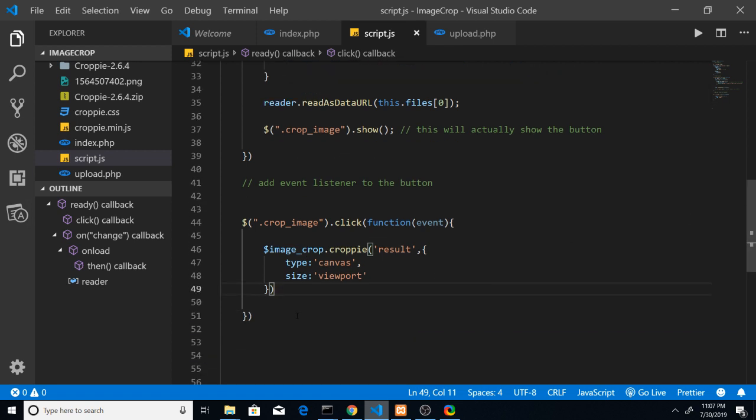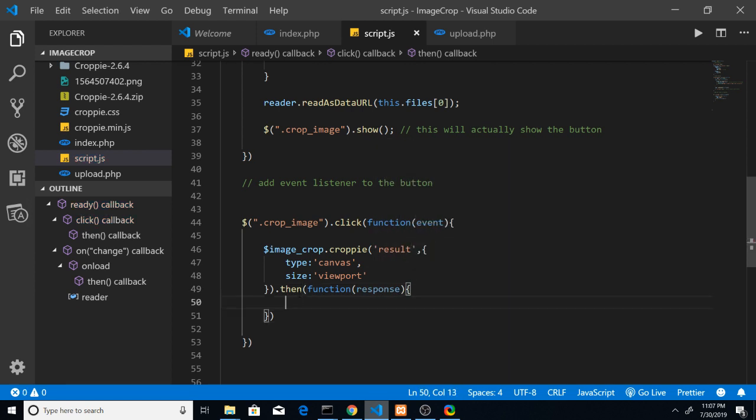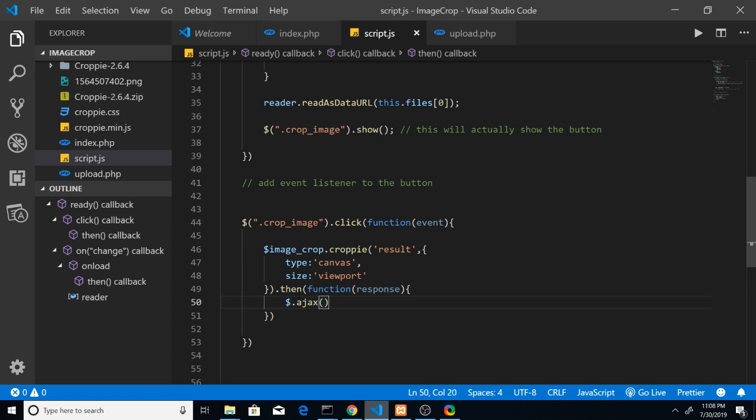After we have provided the options, now we have a callback again, dot then. If it executes well, we can get the response in the arguments here, parentheses. So after this we can have an Ajax request here, Ajax. So it takes the options here. First of all, the URL, what PHP script that we want to call. So in this case we will be calling the upload.php.